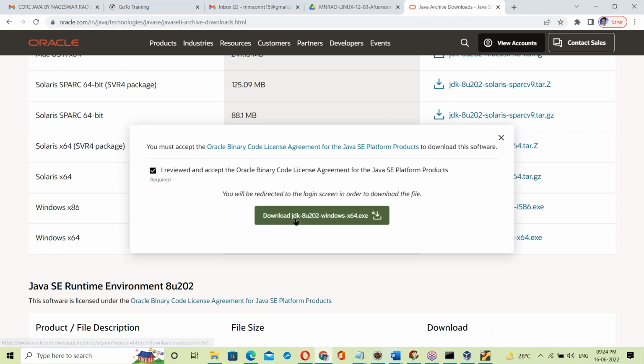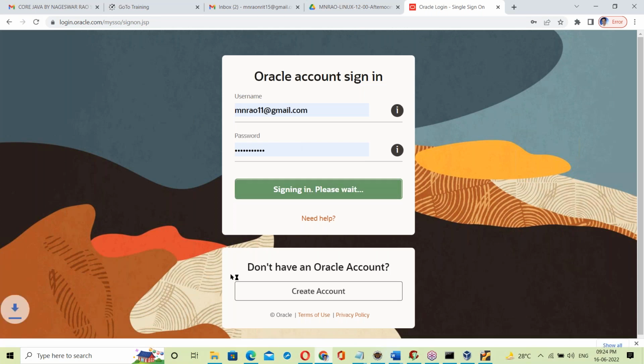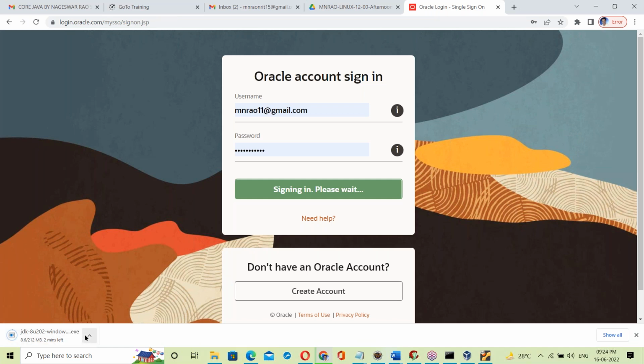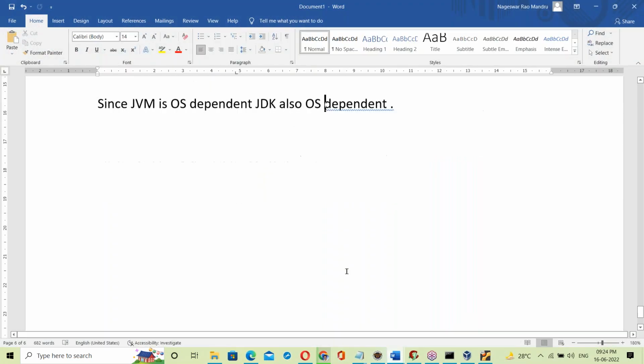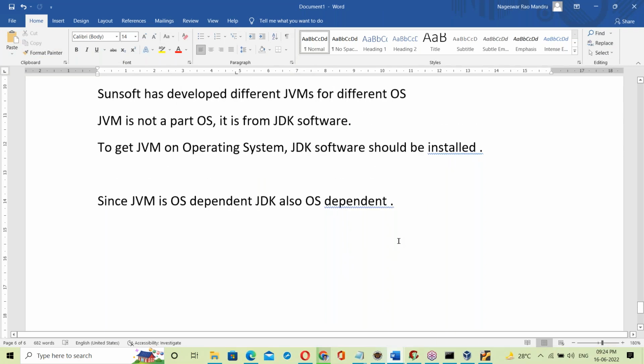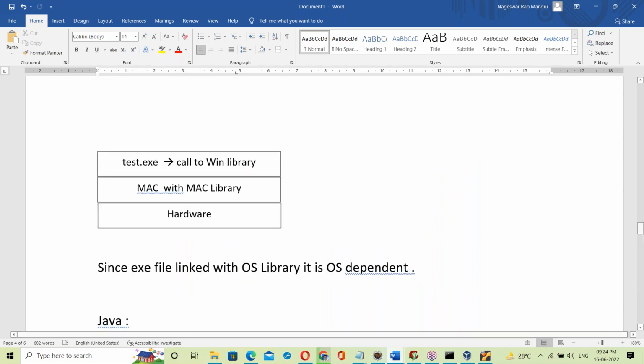Yes, it asks for the Oracle account. I have the account already, and I use this Oracle account regularly. See, it's downloading. You need not download here, I'll provide all these software. Don't worry about it. So this is how Java made us platform independent.